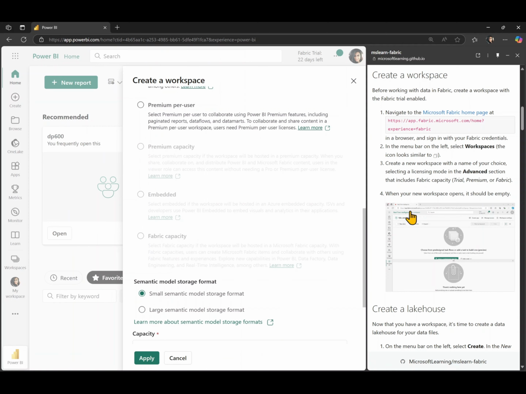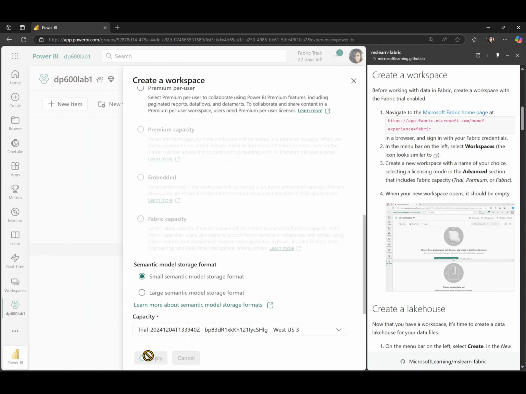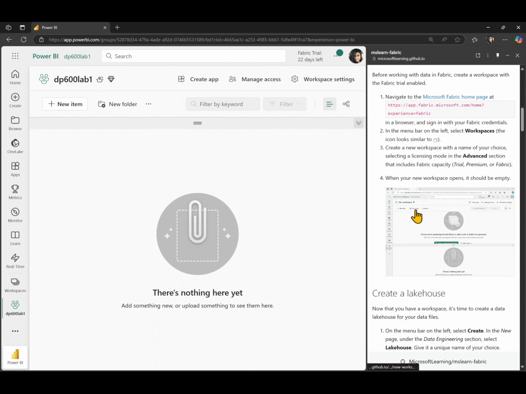It will be mentioned in the instructions. The instructions will be updated by that time, so you should not have any problems creating your workspace with the appropriate capacity. And I'm going to hit apply. That's our first task done. We have created an empty workspace.